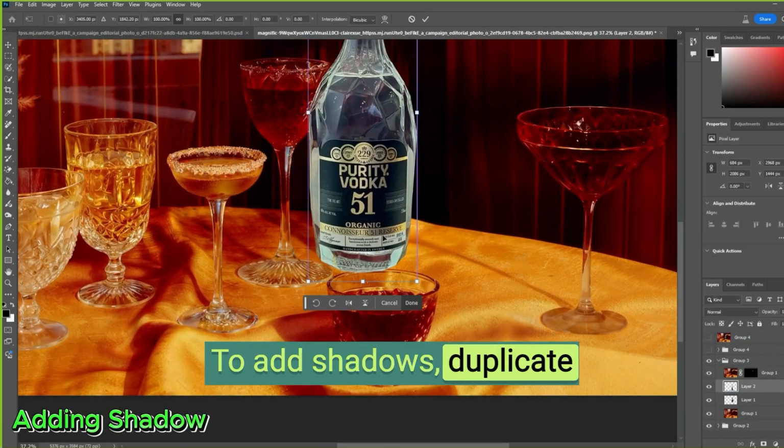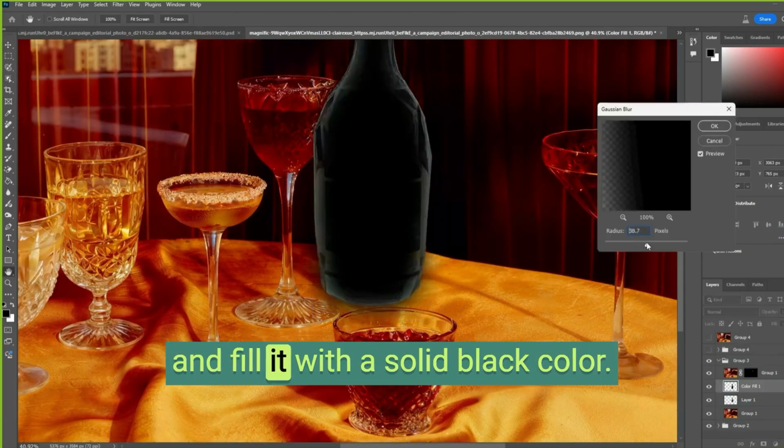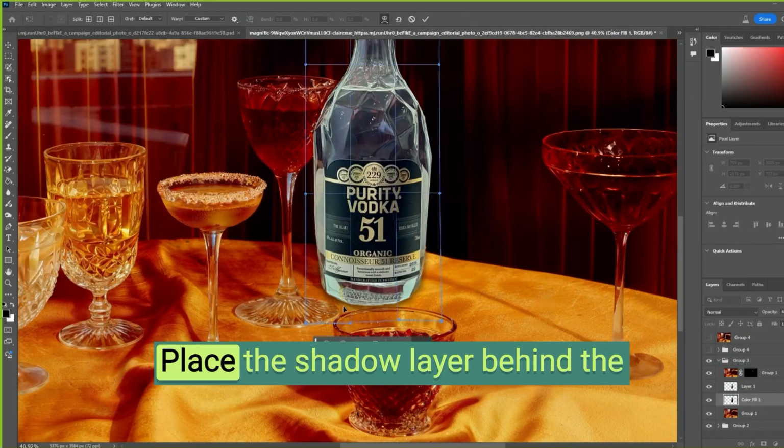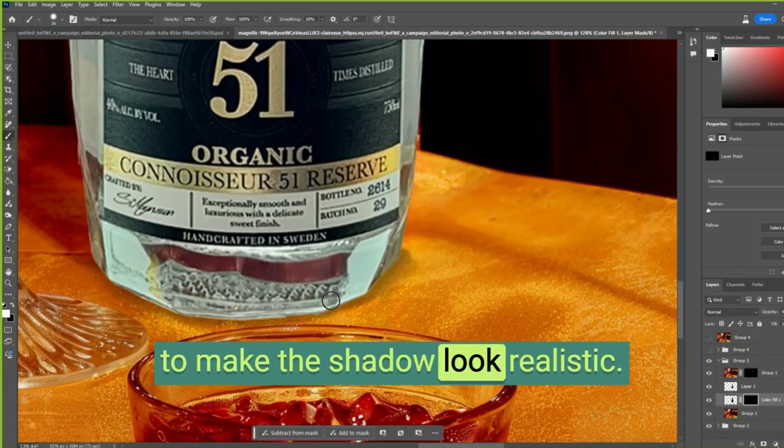To add shadows, duplicate the product layer. Then, select this duplicated layer and fill it with a solid black color. Place the shadow layer behind the product and adjust its perspective to make the shadow look realistic.